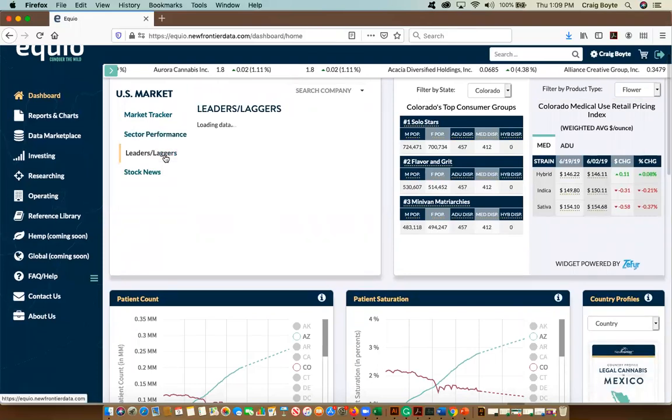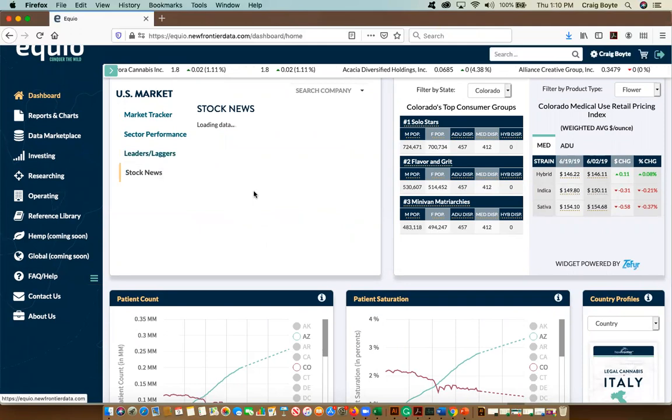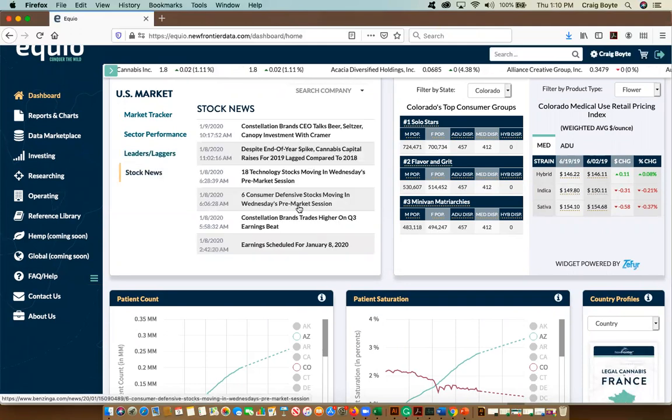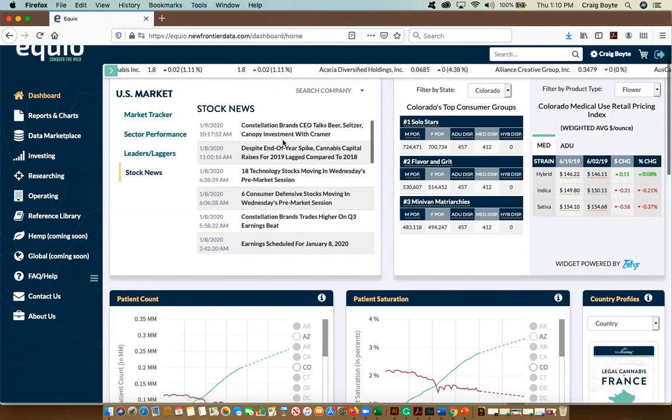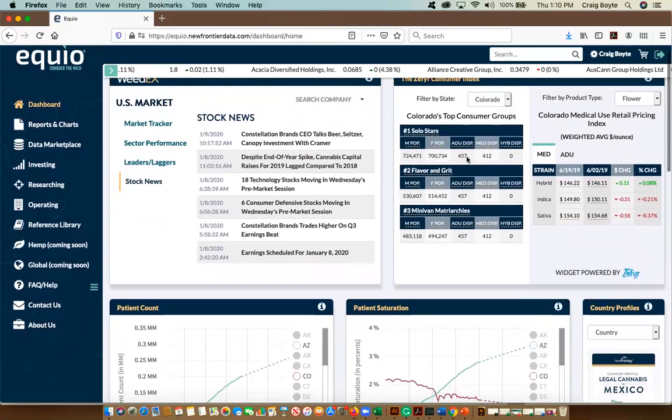We also have leaders and laggers. So that's what's been happening. Who are the biggest gainers and fallers within cannabis? And then stock news. Now, this is an aggregate of all the latest stock news that's been happening with any cannabis company. But this is a very handy tool if you're somebody who either invests in cannabis or is looking to invest in cannabis. Now, if we move over here, we've got the Zephyr Consumer Index.